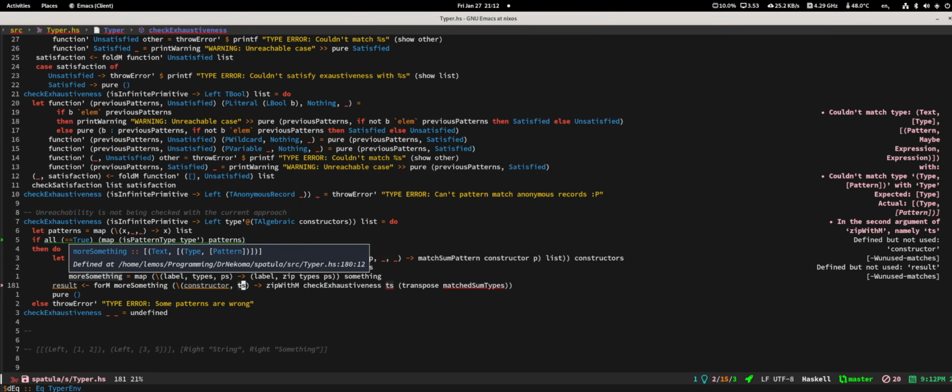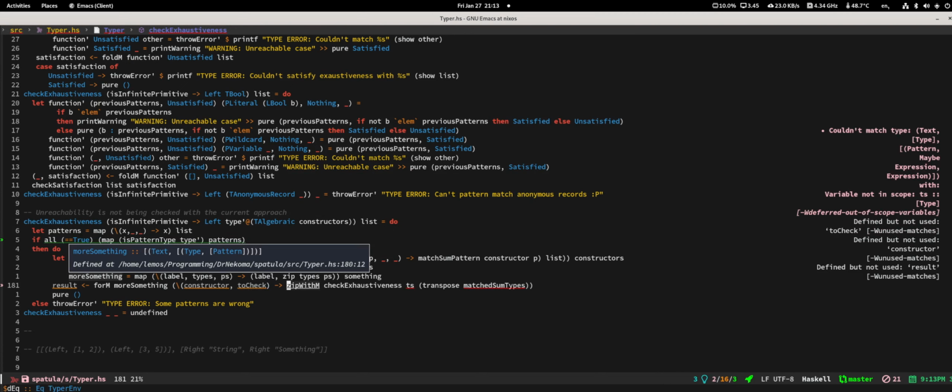But now let me take a moment here. We're gonna have this thing that I'm gonna call to-check. Dude, I guess we finally reached the point where we might want to change the satisfied and unsatisfied data type. No, we don't need that. Look, we don't need that. I think we do. I don't think we do. You want to know why?